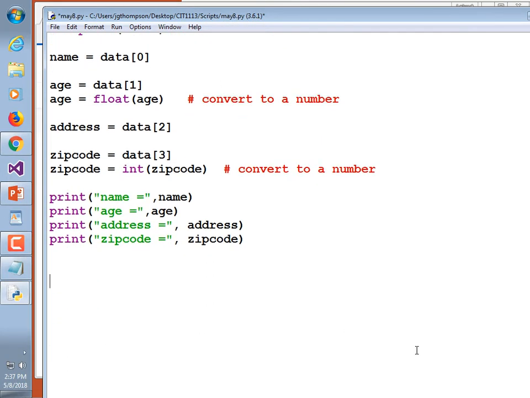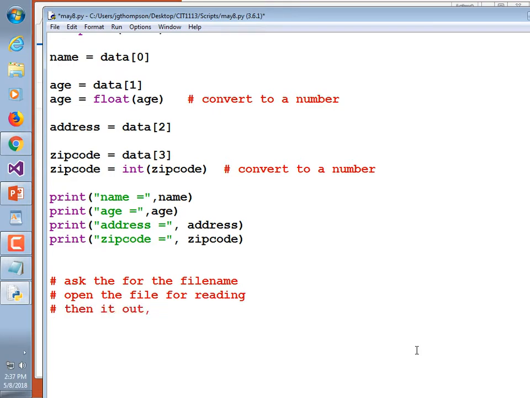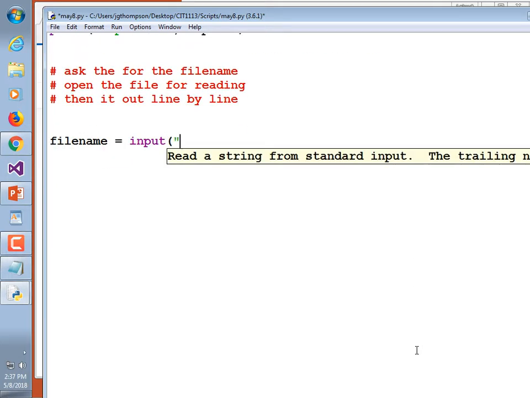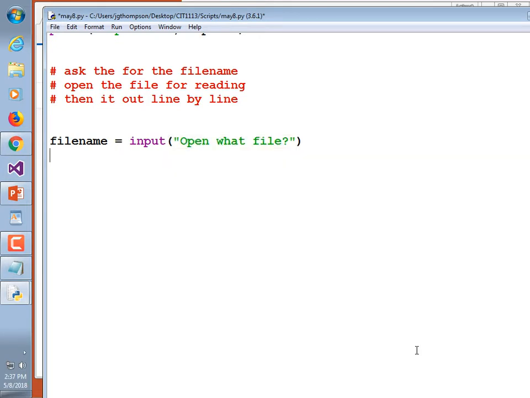Or we could ask for the file name. That gets kind of tedious, right? But let's do that. Let's do it the right way. So we're going to ask the user for the file name, and then open that file for reading, and then print it out line by line. So let's do it. Wait, we haven't even asked them for the file name yet. File name is equal to input. Open what file? Question mark. Now we have to open the file for reading.